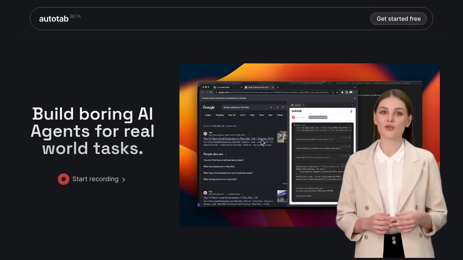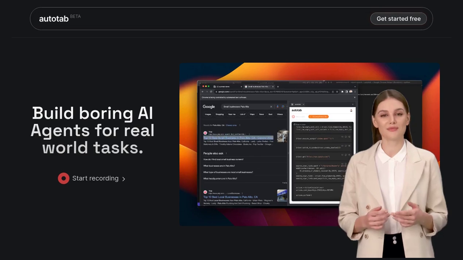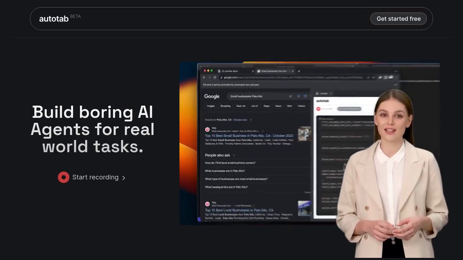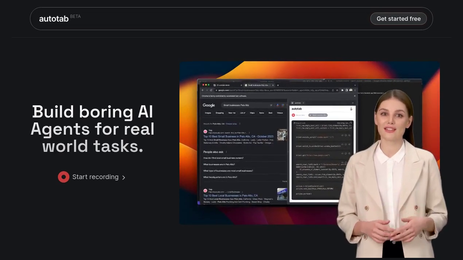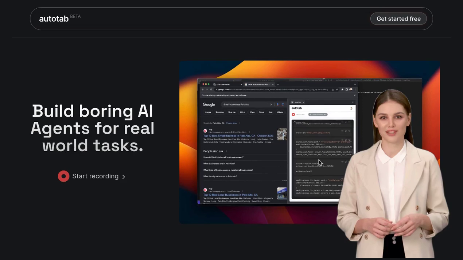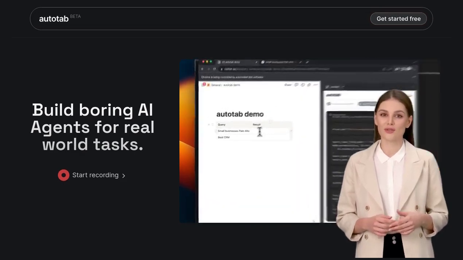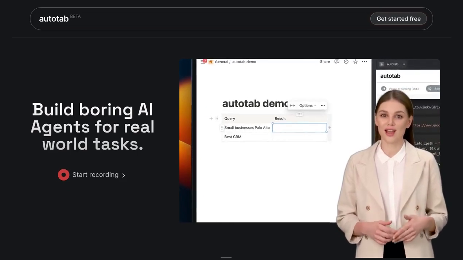But what sets Autotab apart from other automation tools? Well, it's all about simplicity and flexibility. Autotab generates code that you can easily inspect, modify, and integrate into larger projects. So, whether you're a seasoned developer or a newbie, Autotab has got you covered.